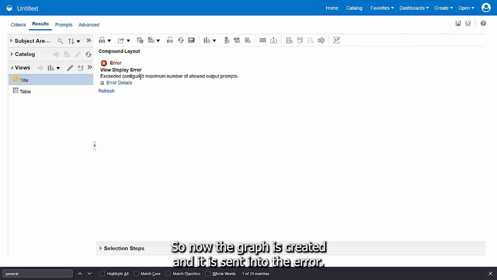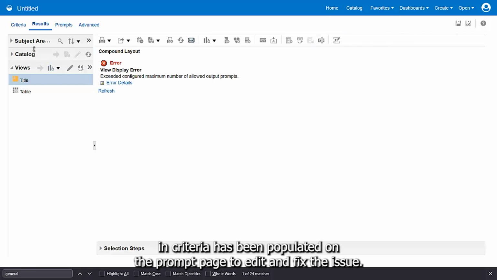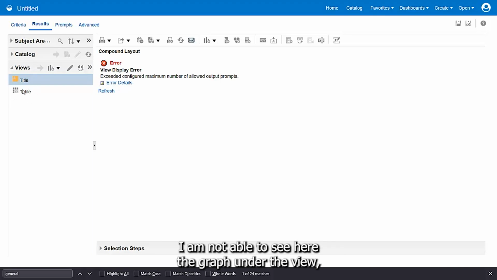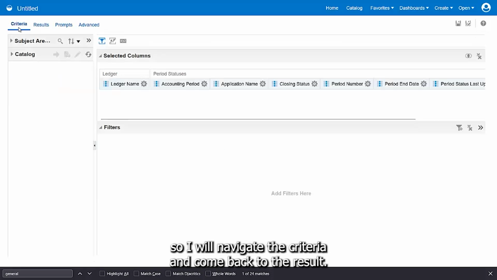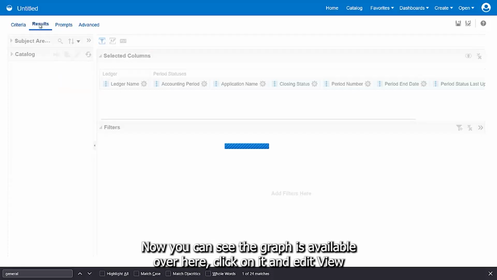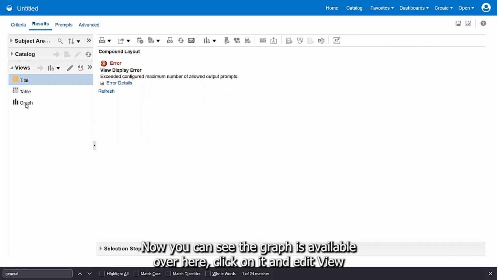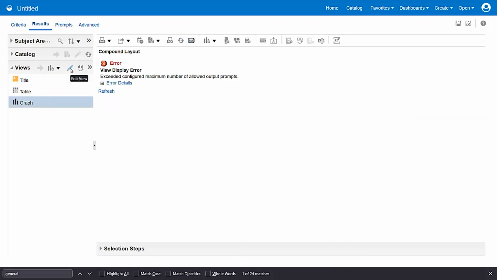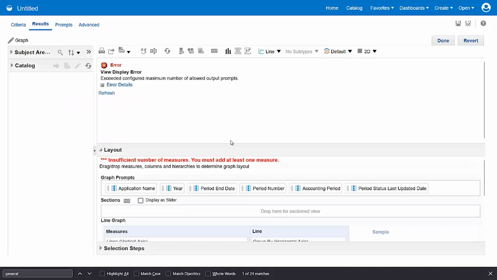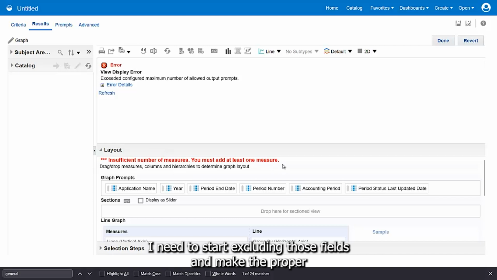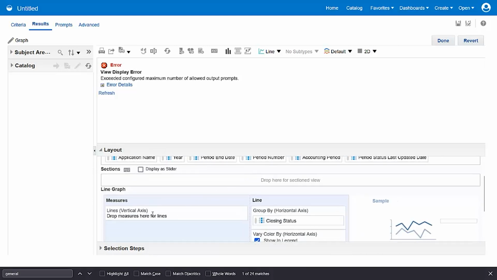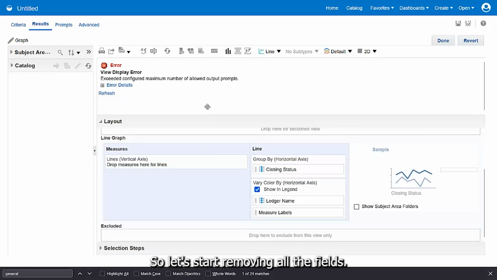So now the graph is created and it is showing an error. The reason being, all the fields that are selected in criteria have been populated on the prompt page. To edit and fix the issue, I am not able to see the graph under the view here. So I will navigate to criteria and come back to the result. Now you can see the graph is available over here. Click on it and edit view. So we can see graph prompts, all the fields are there. I need to start excluding those fields and make the proper field placement.